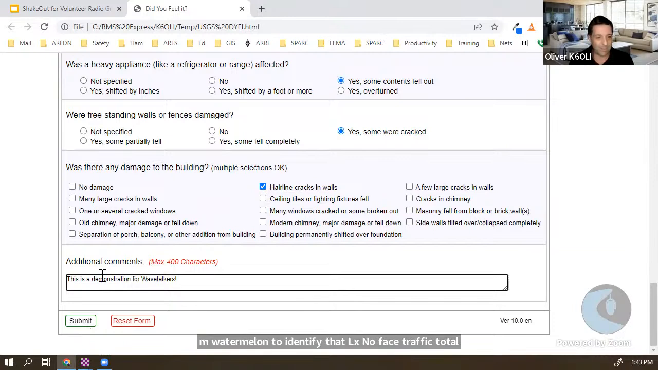So everybody with us? Hey, Oliver, in the past, when we first started doing this, we also included in the comments delivered via amateur radio and your call sign. Are we not doing that any longer, or are we still asking to include that? You don't have to do that anymore. I'll show you in a moment why.